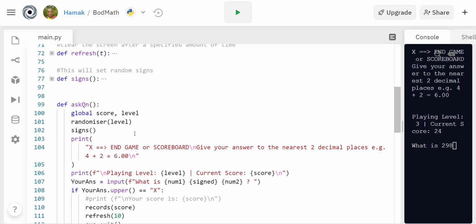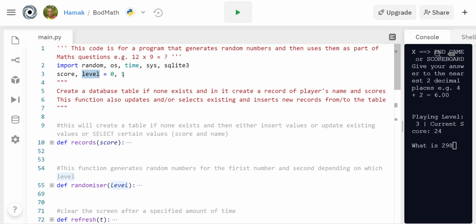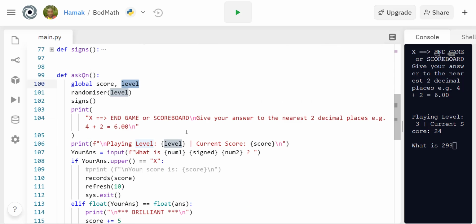Anyway, so we're going to call the randomizer, we're going to say randomizer and level. Now remember, at the start, score is 0 and level is 1. So we don't need to specify their values at this point, because randomizer knows what they are. Then we call signs as well. Signs is going to set the signs and the randomizer is going to set the numbers. So now we're good to go.